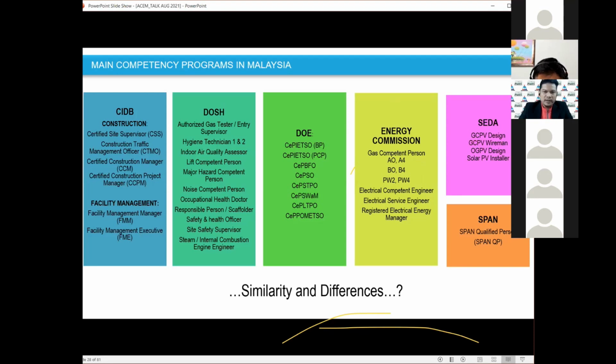And we have also electrical competent engineer, which needs to be the PE first, and electrical service engineer, which needs to be the competent engineer first, and also registered electrical energy manager, which is actually REM, energy manager. So basically, these are all under the Energy Commission's regulatory, where they oversee all these competent persons under their own acts and regulations.